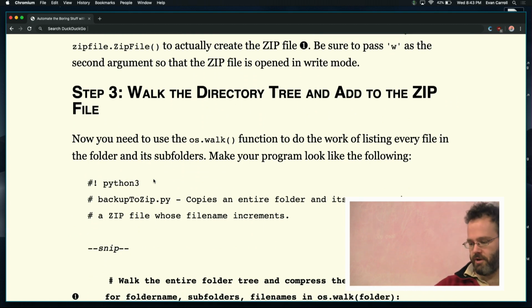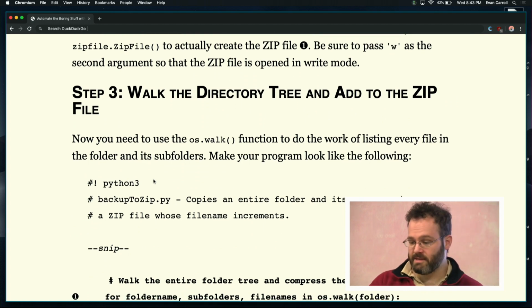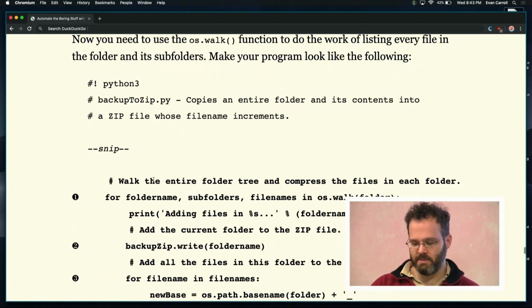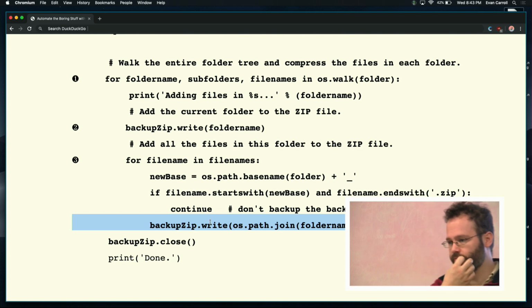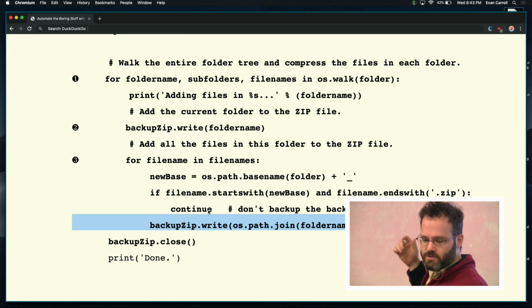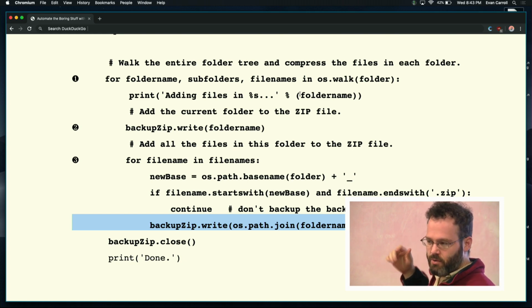Now we're going to walk the tree and add to the zip file, right? So my guess was zipfile.add. Let's see what the real thing is. It's actually .write. There you go, right? So what we're doing here is we use this traditional code. We have all that code that we typed in at the top. That's still there. Notice we still do the snip, so follow along.